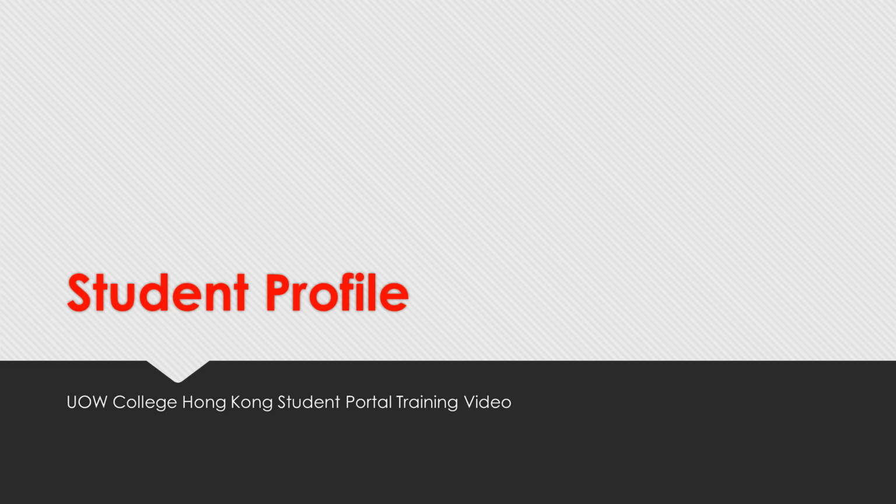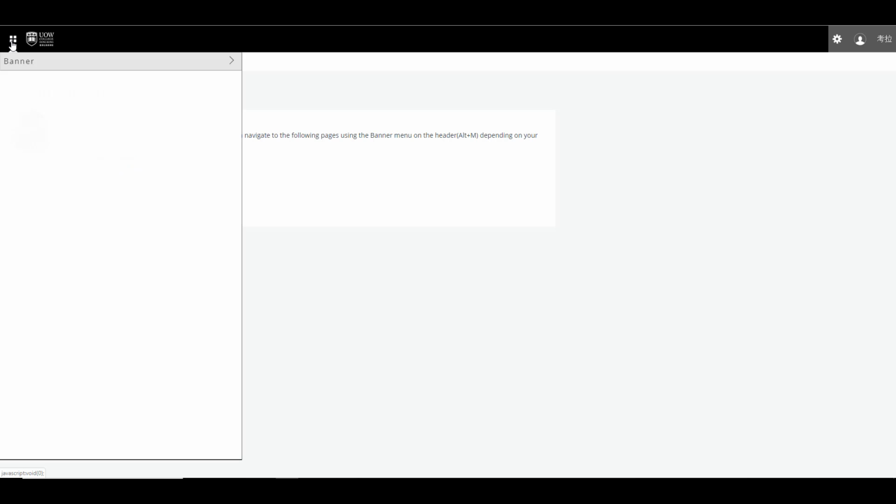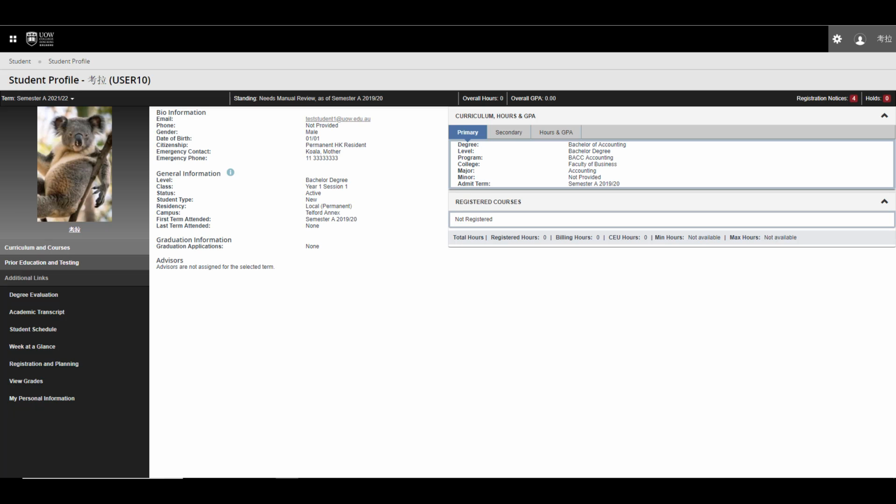Student Profile. The Student Profile page will display students' program status and enrollment information. To navigate to the Student Profile page, select Student, then Student Profile from the menu.